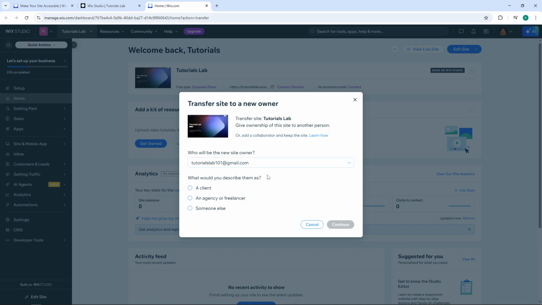You'll now be asked to describe who you'll be transferring this site to from the options: a client, an agency or freelancer, or someone else. Choose the option that best fits your situation and click on Continue. And that's it, you've successfully handed your site over to your client. They'll receive an email notification with instructions on how to accept the transfer and gain full control of the site.